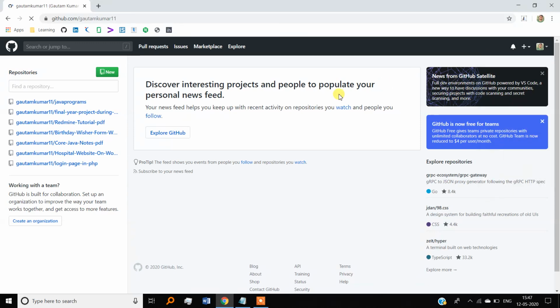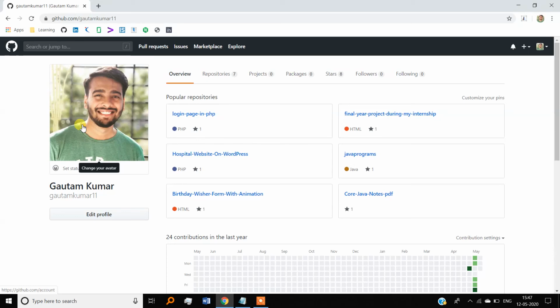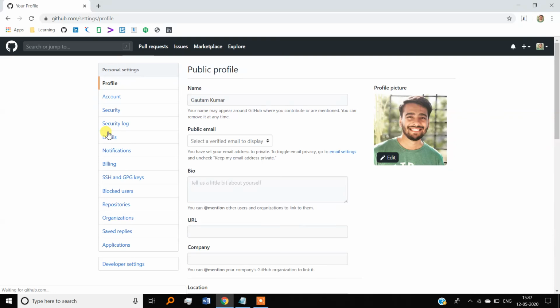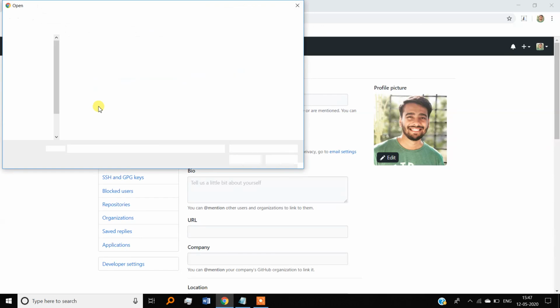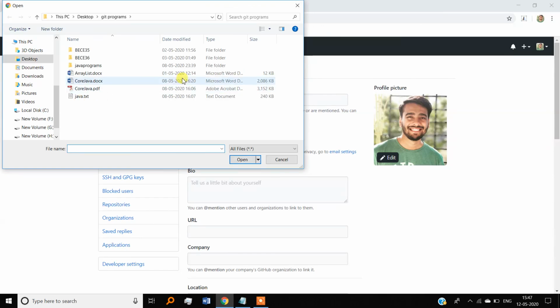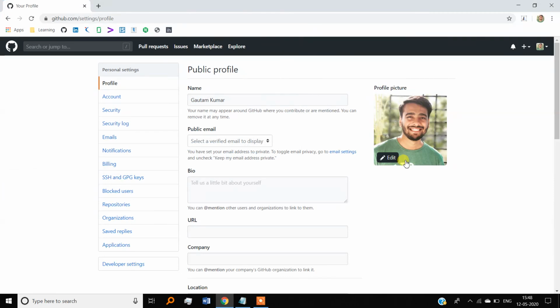See, I have already uploaded my profile picture, so you can upload by clicking edit here and upload a photo. You can upload from anywhere, your desktop, where your photo is, and you can select and open your photo, and it will get edited. I don't want to edit it.